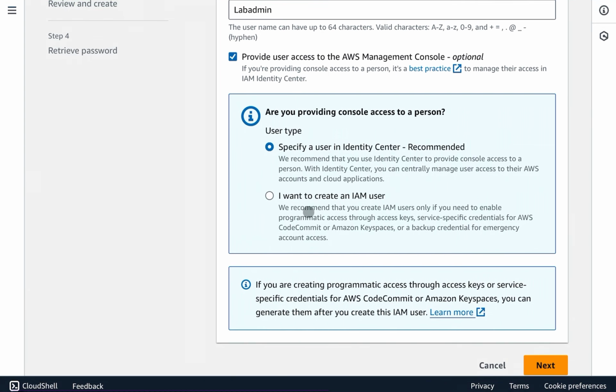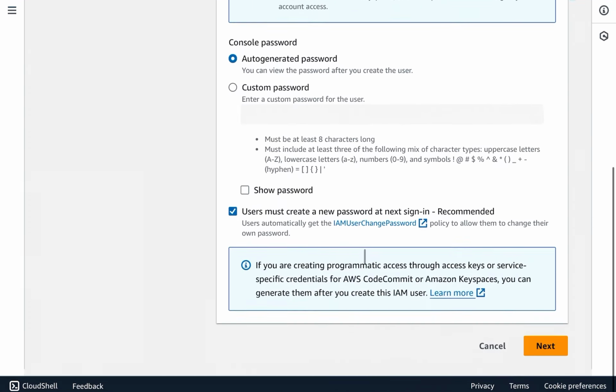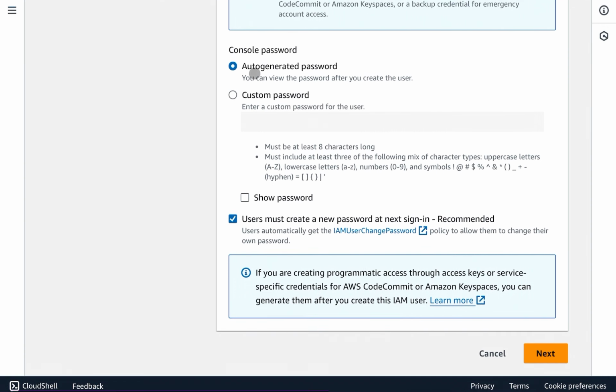So this would be our IAM user. So I will select this one. I want to create an IAM user. Then we have different options. We can auto generate the password, and then we can create a custom password. So in this case, I'll create a custom password, and I'll give it a password.